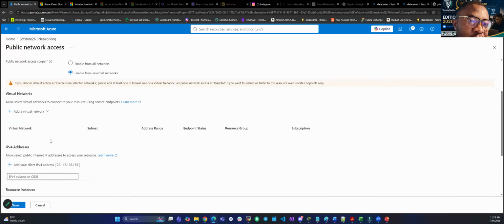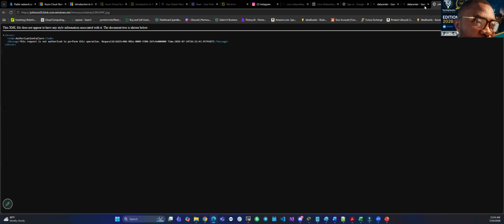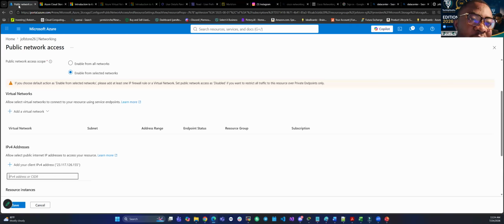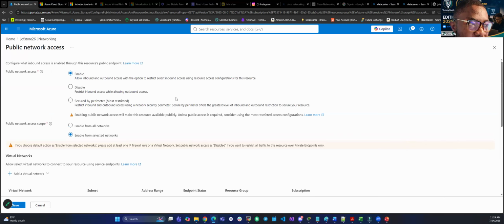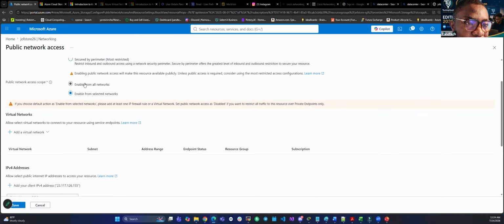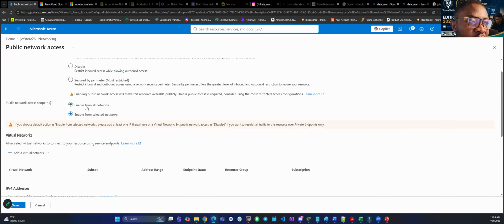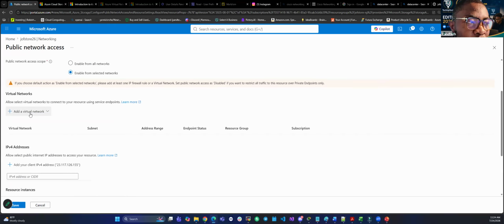So right now, the reason why, even from my side, it is showing this error is because I disabled everyone. I disabled even myself. If I want to disable everyone but still see what I have uploaded, I am going to leave it as enabled, but the enable is now going to be adjusted. I am not going to enable from all networks, but from selected networks.